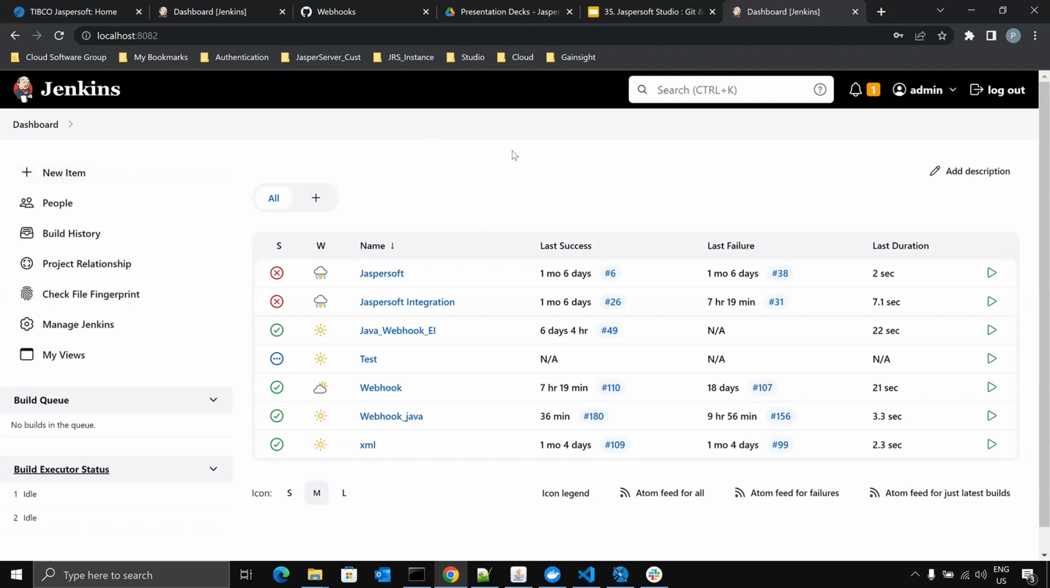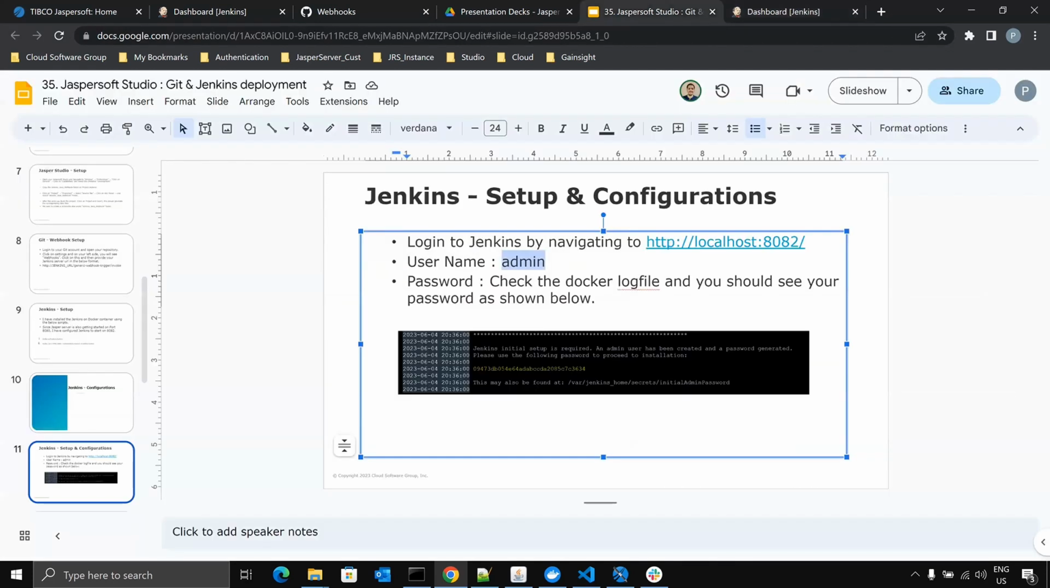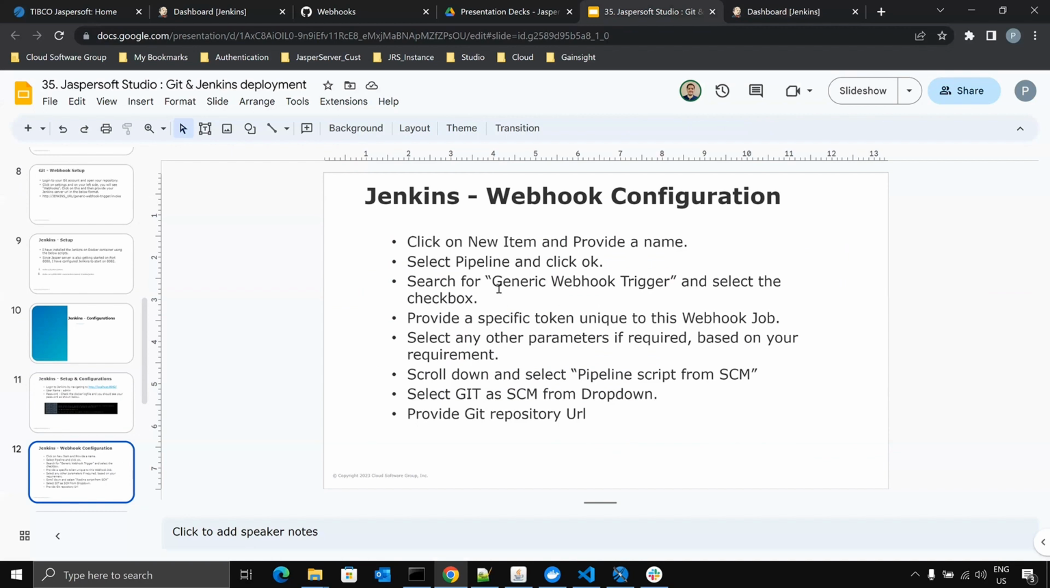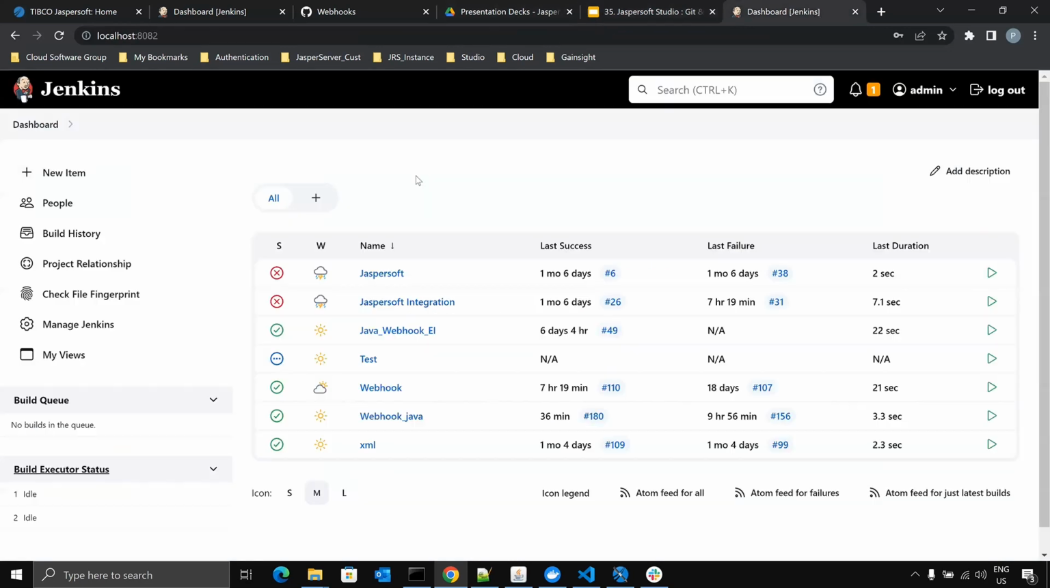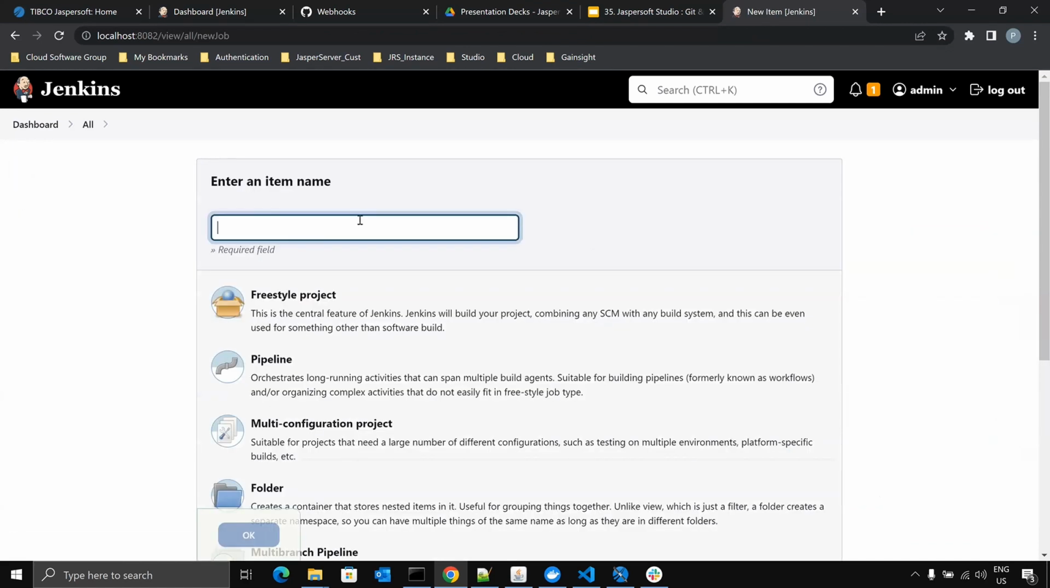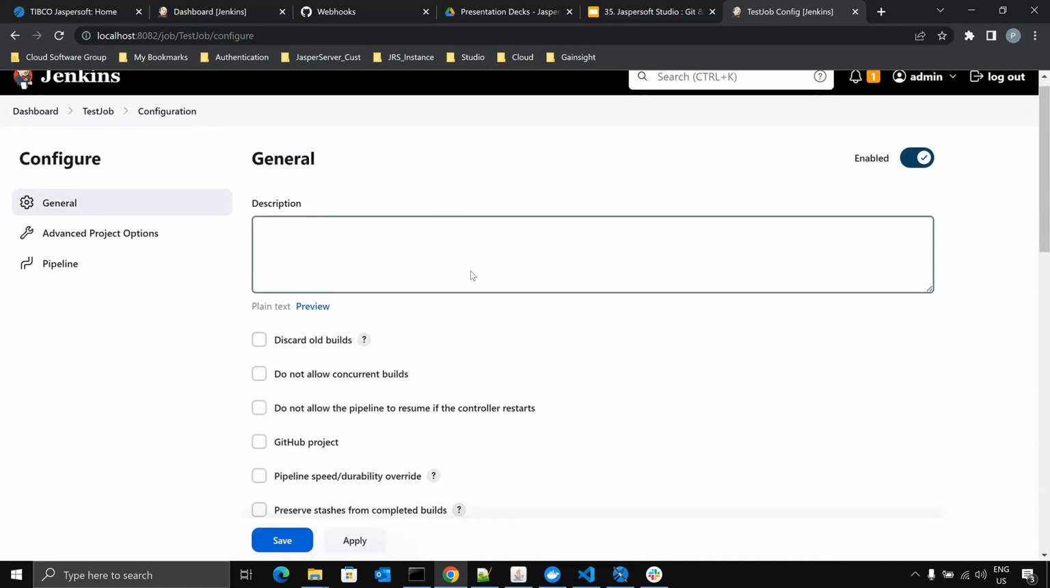So I'm inside Jenkins now, and I'm going to the next step. This is how you create the webhook configuration. You need to click a new item, and I'm just giving a name, test job, for example. I have to create a pipeline, so click on the pipeline, click OK.